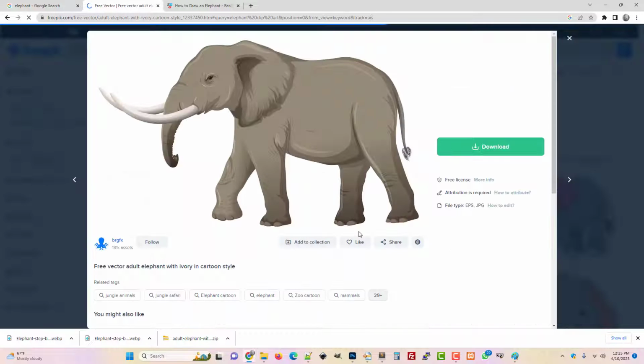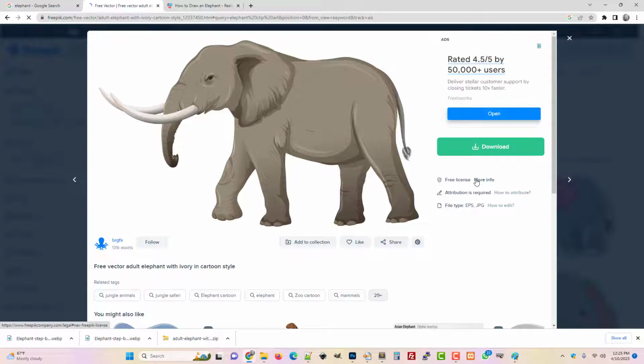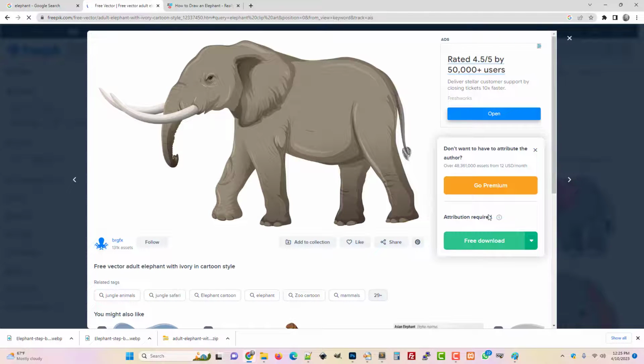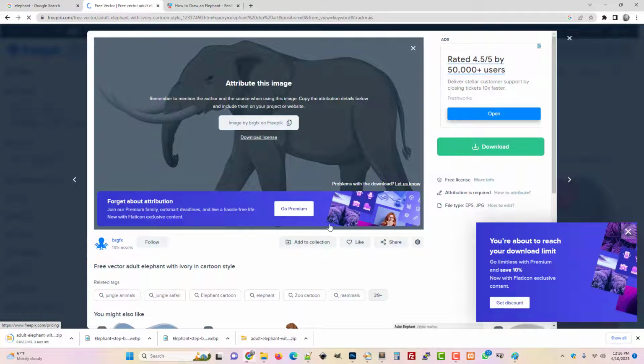So this image is from an actual art asset website. Freepik is a great website. There's lots of images on here. And if I want to use this image, I can either go premium and pay $12 a month. I don't really want to do that. If I did that on every site I downloaded images from, I'd be in trouble. But I'm going to go ahead and download it.